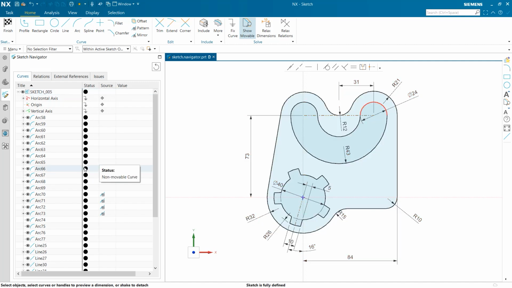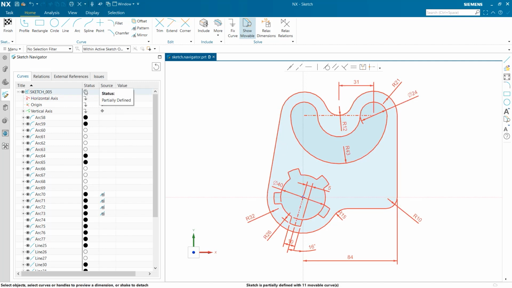If we delete a dimension, we can see changes in the status of all associated lines and curves. A white circle indicates that the sketch is only partially defined. Any arcs and lines that display this white circle can still be moved.